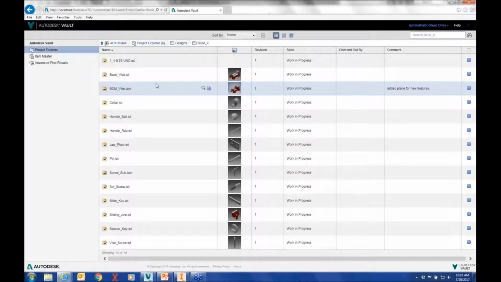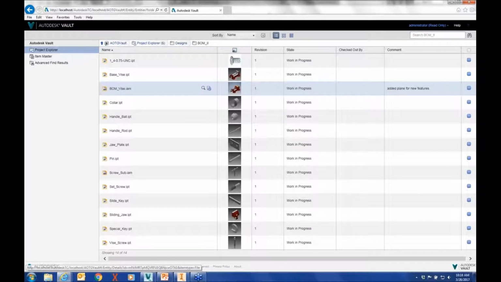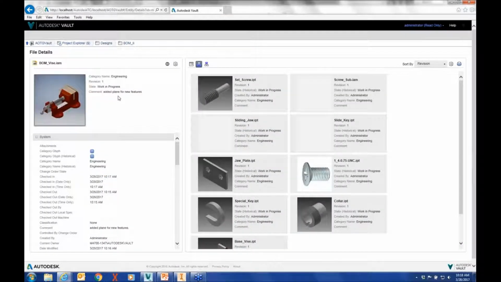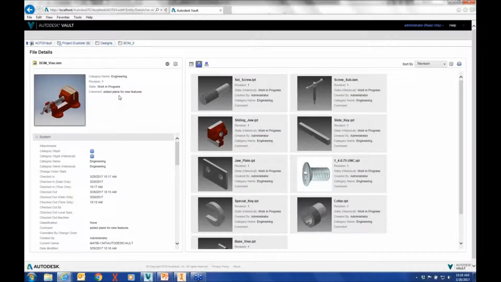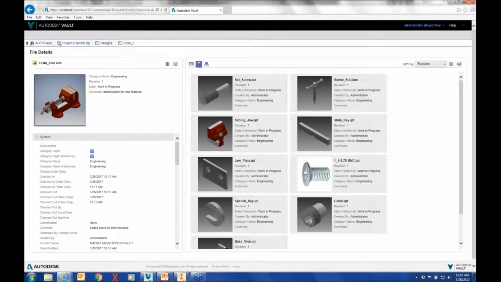Maybe you're going to be looking for a few different files. So here we can grab the BOM vise here, which is the part that I was looking at. Once we open that up in the thin client, we've got the ability here to look at the where used, look at all the parts that are used to build that. So obviously some pretty valuable information.